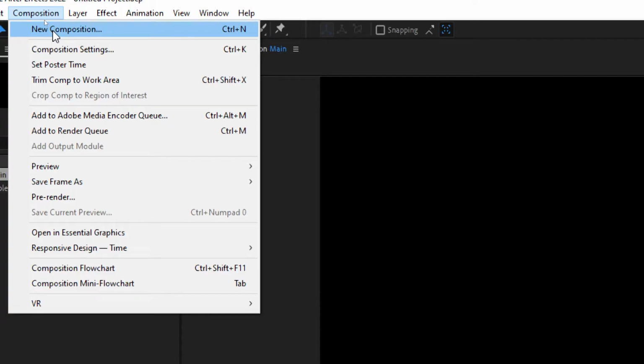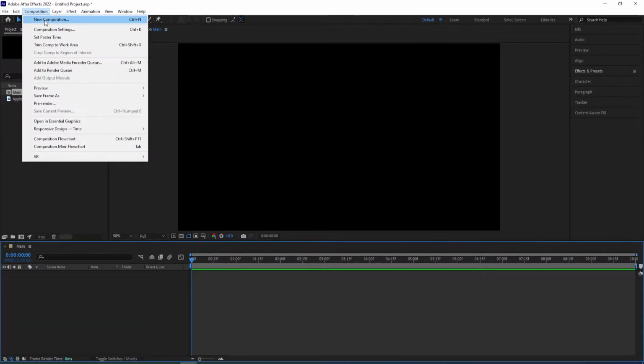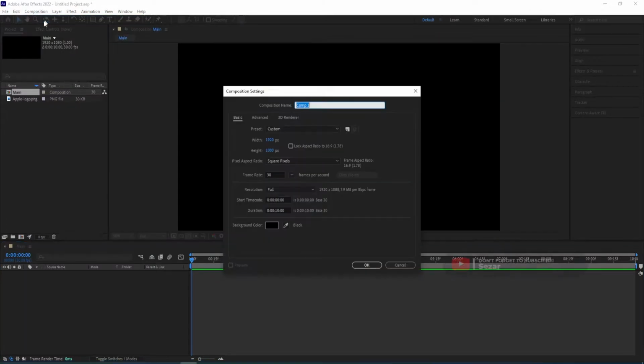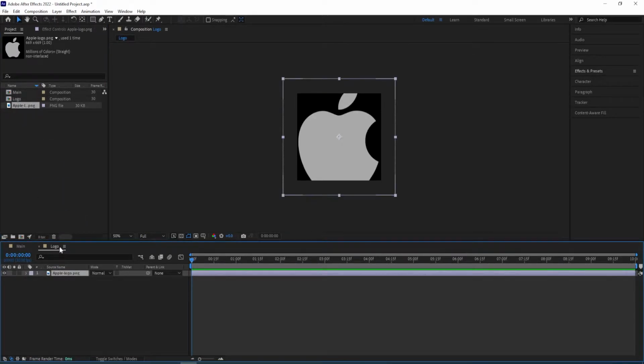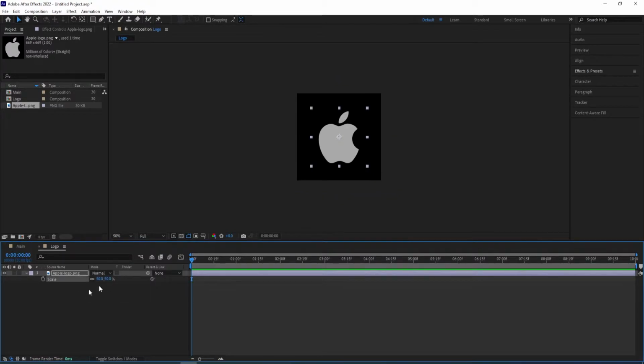shortcut for it, Ctrl N. So you can use either way that suits you better. Click OK, and we can rename this to logo, change the dimensions to 500 by 500, click OK, and we can import the logo to our logo composition. And if it shows bigger here for you as well, then you can press S, have the layer selected, press S, and then scale it down to 50% or even smaller.